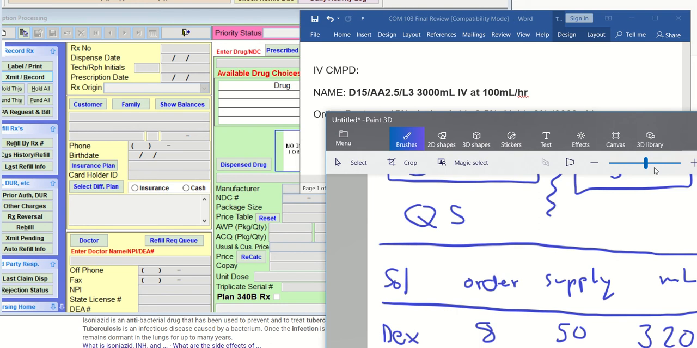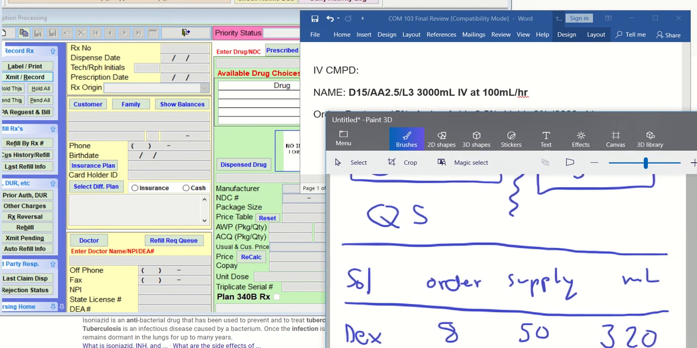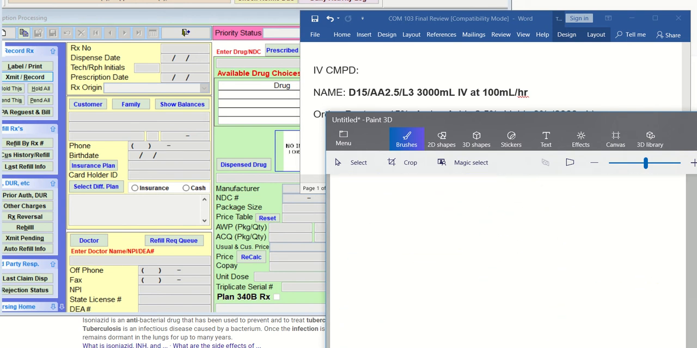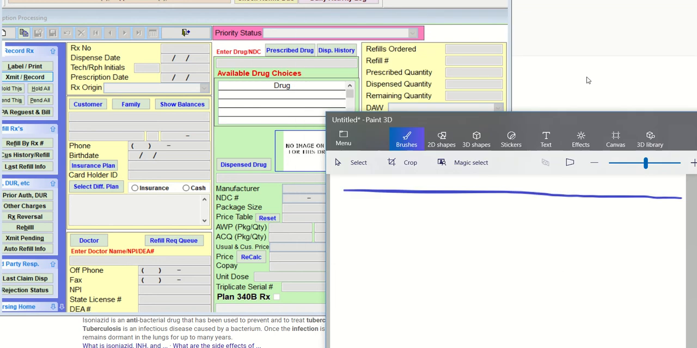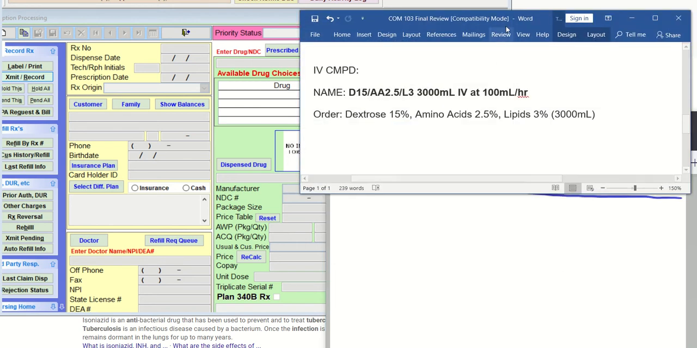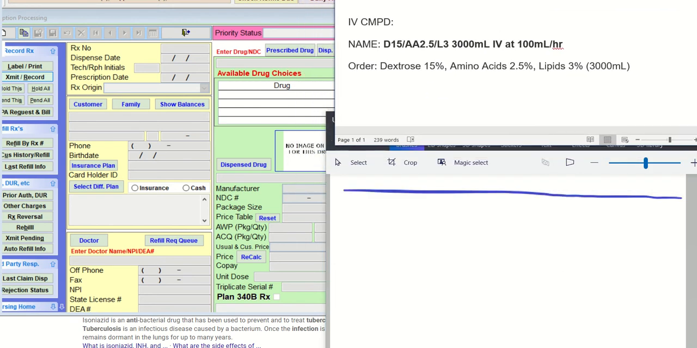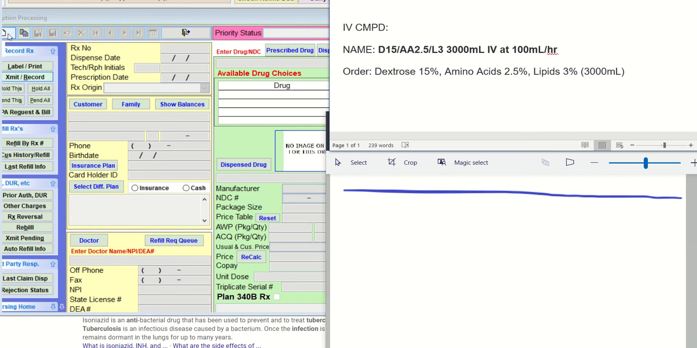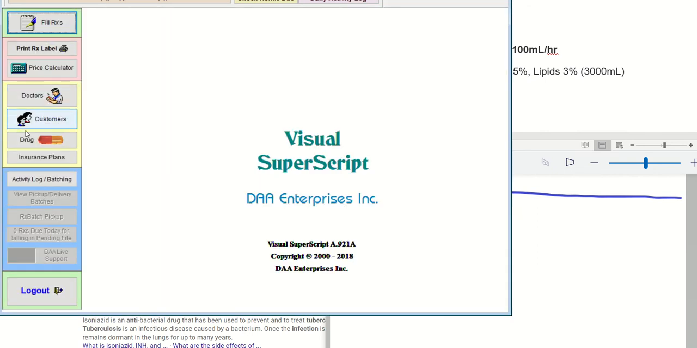So the next thing we'll need to add is the IV. Okay, so we're done with this one. We can close him. We're going to go to drugs next.